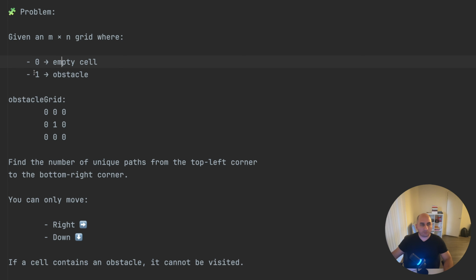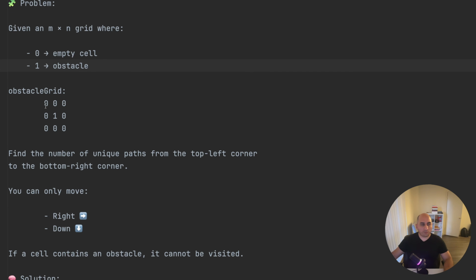Today we have a problem where we are given an M by N grid, where 0 represents an empty cell and 1 represents an obstacle. For example, we have an obstacle grid here where 0 is the empty cell and 1 is the obstacle.